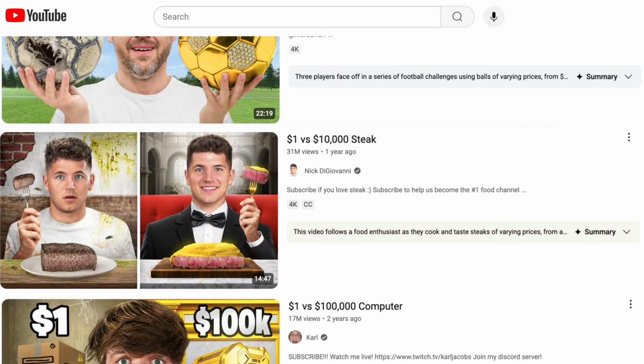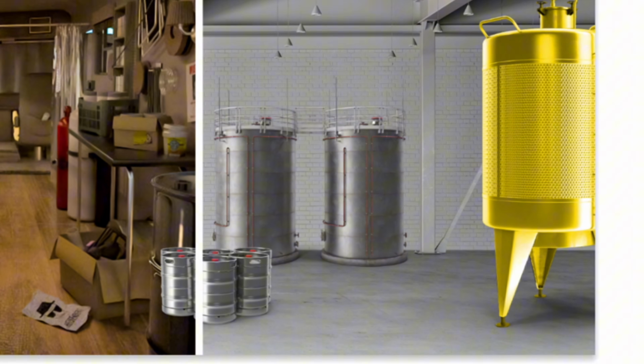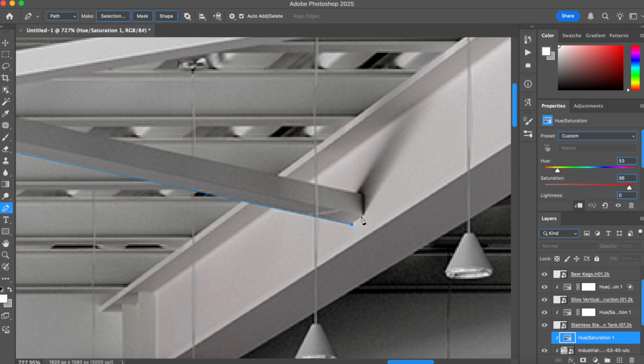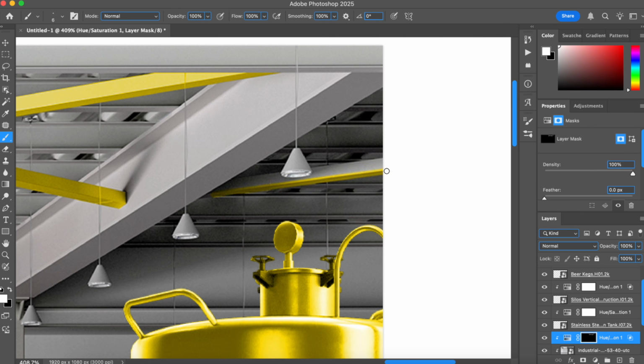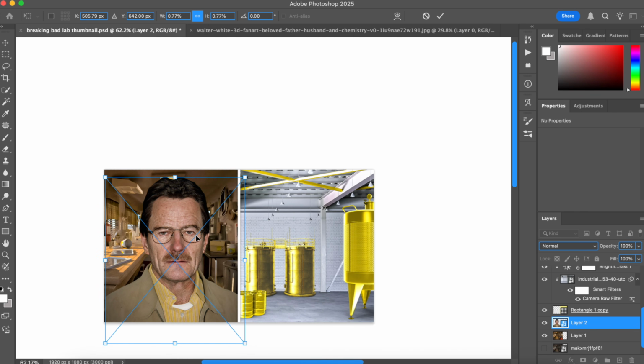But one thing these thumbnails always do is make everything gold on the right side. So let's do that with the equipment that we added. I don't think everything should be gold, but I will use the pen tool to make the bars at the top gold. Let's add this image of Walter from the first season on the left. But if we're gonna be honest, this RV background, it doesn't really look good at all.